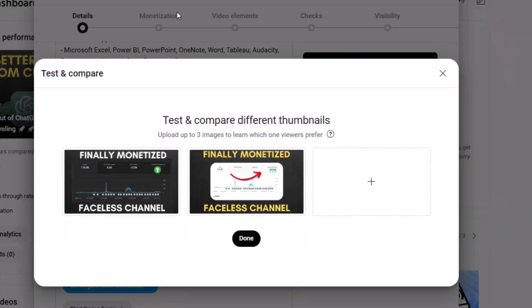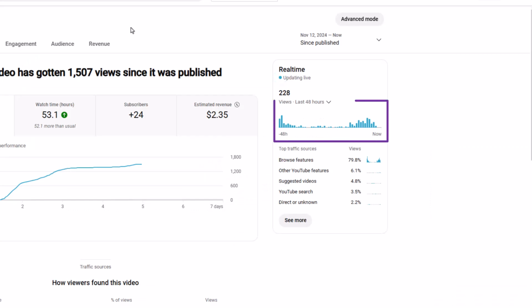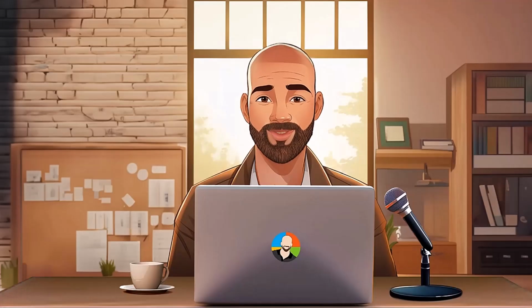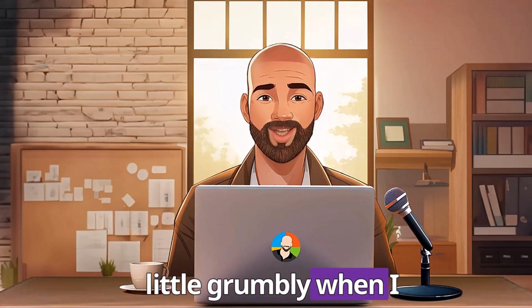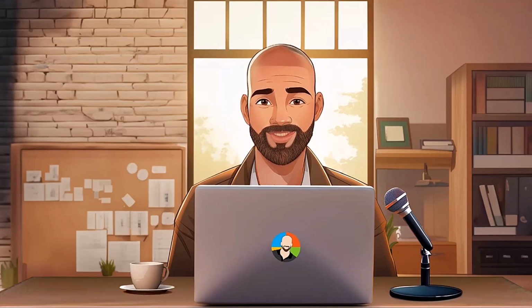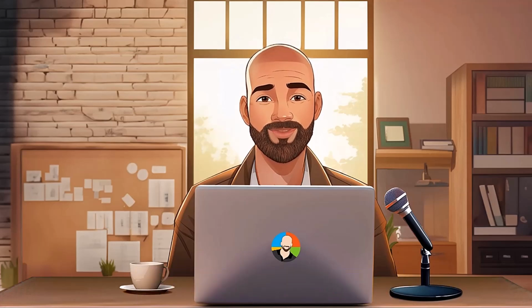Shortly after starting the second test, the video's total view count took a noticeable drop, as you can see in this graph. This caught my attention because I've never encountered anything like it before, and I started to wonder, did the algorithm get a little grumbly when I changed the declared winner? So I switched back to the original winning thumbnail a few hours later, and the views started climbing again.